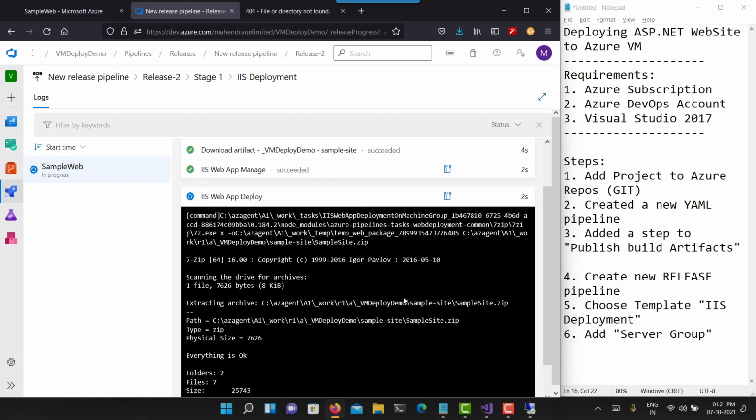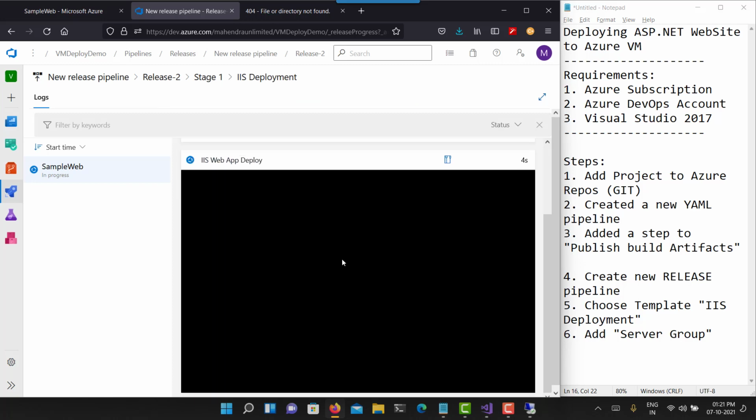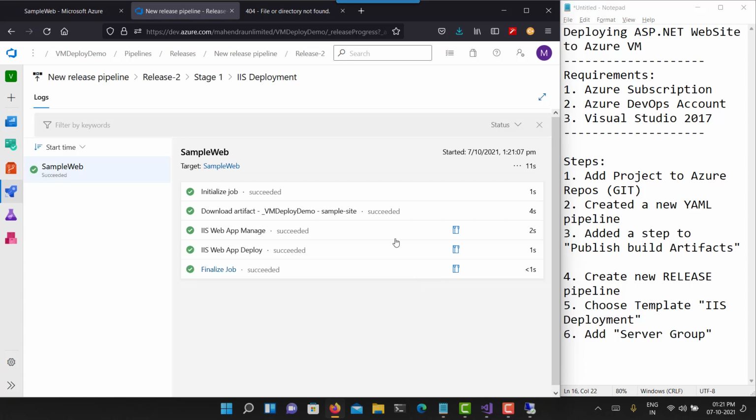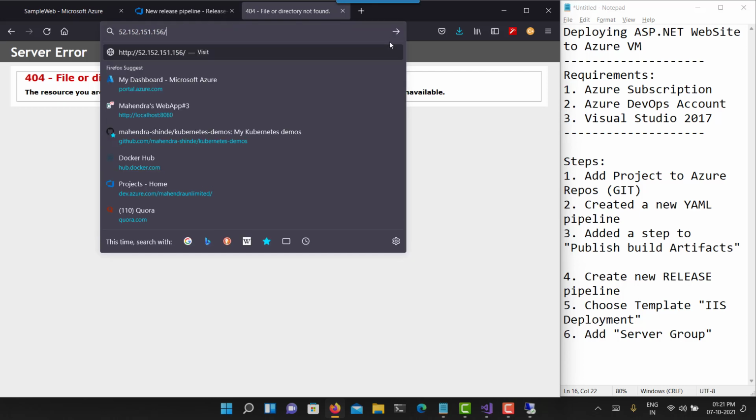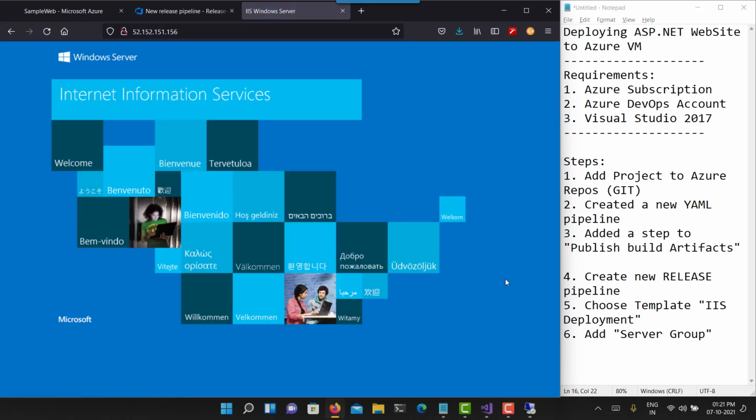Let's see, Azure Web App deploy has already started. It has done the deployment now. Yes. Let us try to visit the website again. There's some problem with .NET framework. The framework that I have chosen probably is a very old version. Okay, that's it. This will take your application to Azure VM.